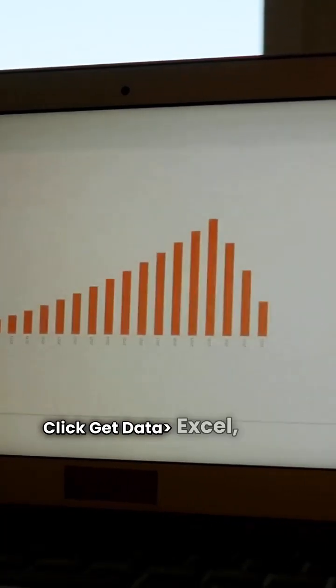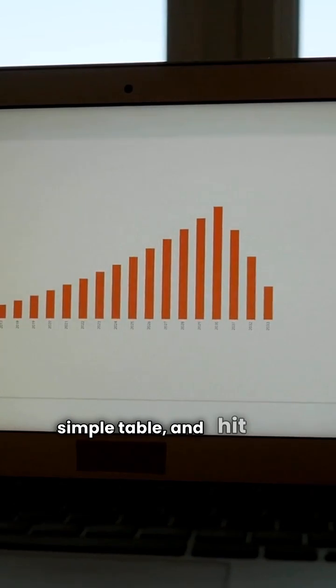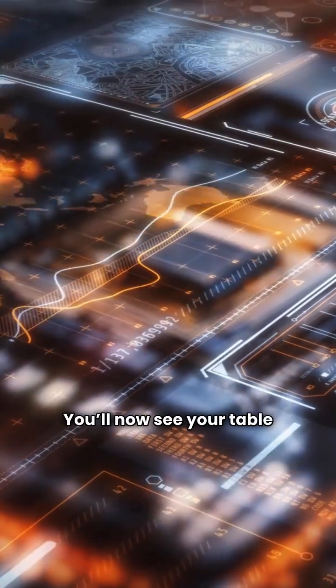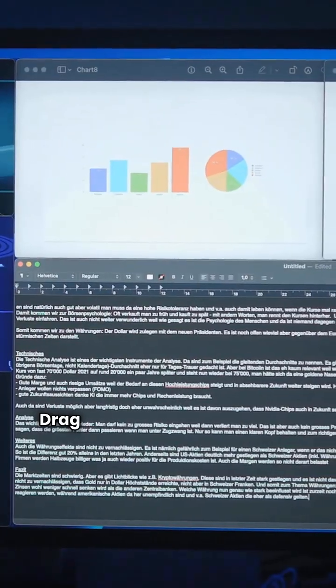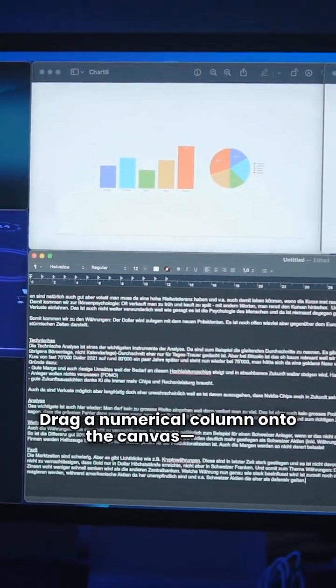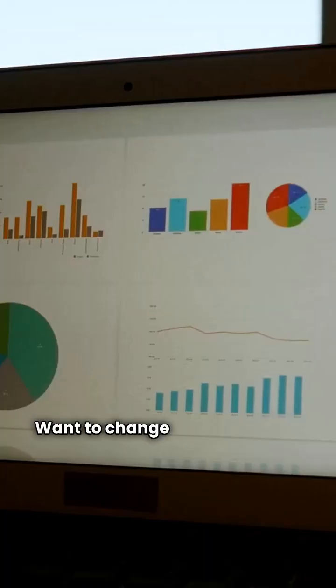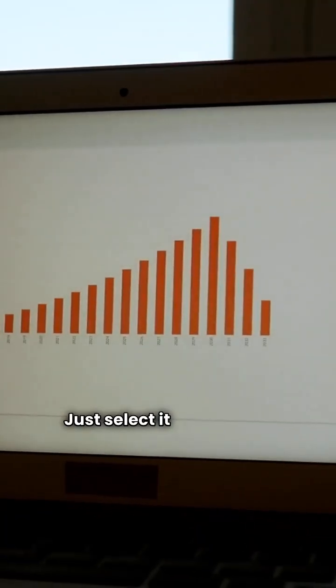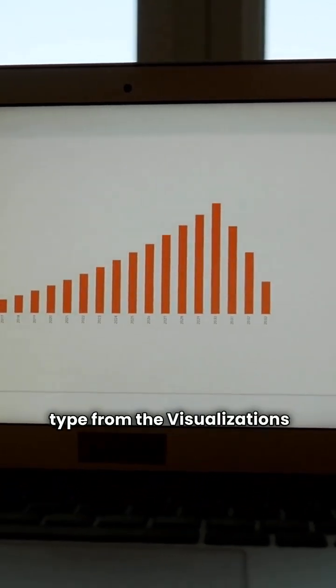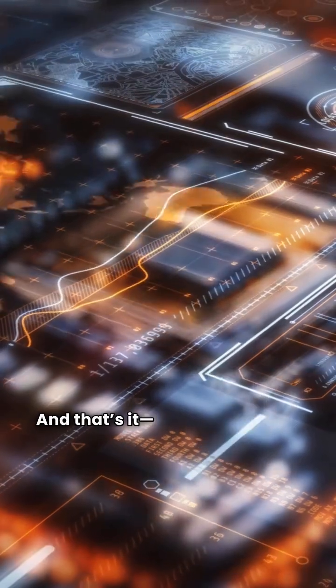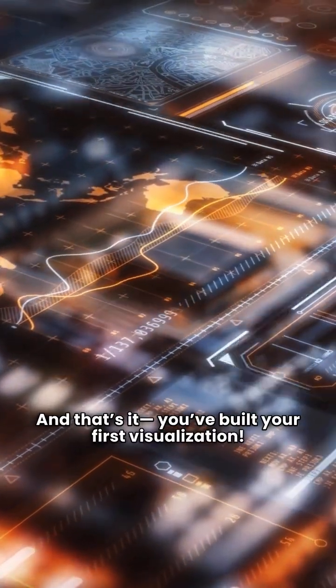Let's try loading a sample data set. Click Get Data, Excel, select a simple table, and hit Load. You'll now see your table appear in the Fields pane. Drag a numerical column onto the canvas. Power BI automatically creates a chart for you. Want to change the chart type? Just select it and choose another type from the Visualizations pane. And that's it. You've built your first visualization.